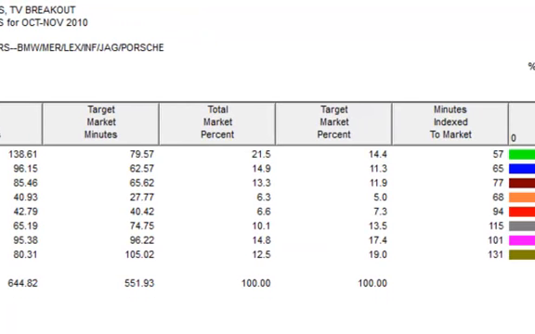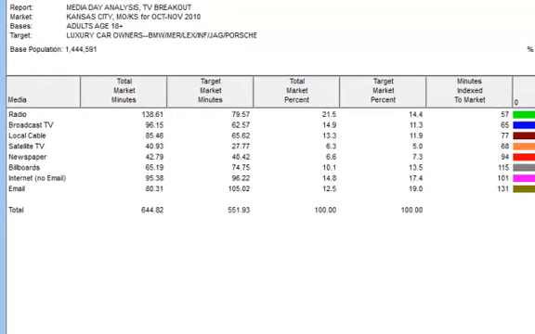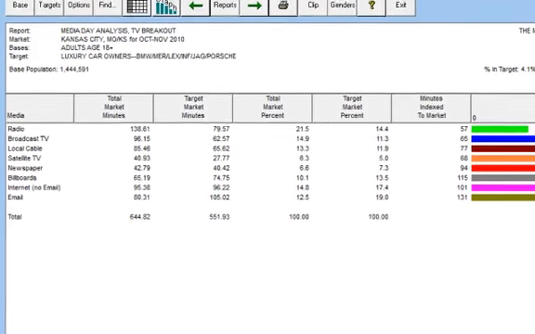The last column is the target market index and suggests whether the target is overexposed or underexposed to each of these media. Any index over 100 shows that the target audience is overexposed, while any index under 100 shows the target audience is underexposed. For example, you can see that in this local market, the number of minutes spent exposed to billboards for the general population is a little over 65 minutes, but for our target audience, it's a little more than 74 minutes. The index is 115, so that means the target audience spends 15% more time exposed to billboards compared to the general population.